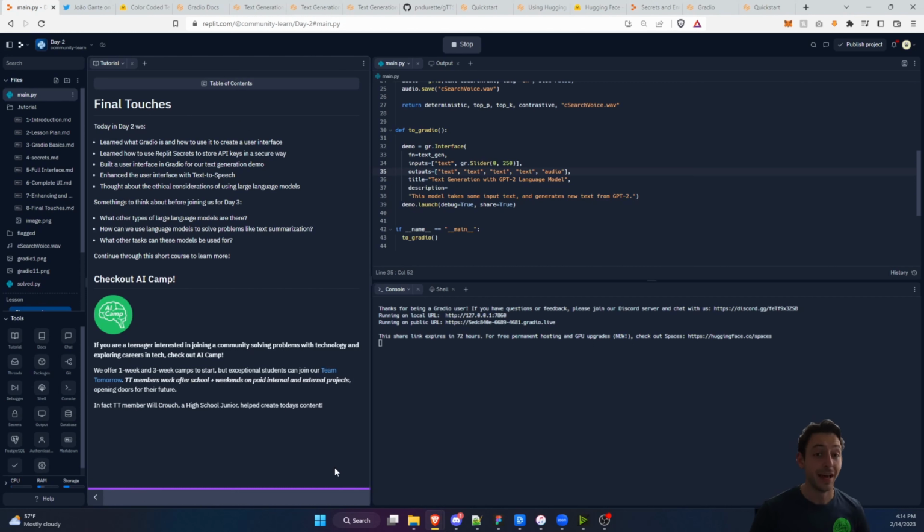All right, that was day 2. Today in day 2, we learned what Gradio is, how to use it, create a user interface. We learned how to use Replit Secrets to store our keys. We built a user interface for our text generation, enhanced it with text-to-speech, and thought about ethical considerations of using these large language models. Some things to think about before joining us tomorrow for day 3.